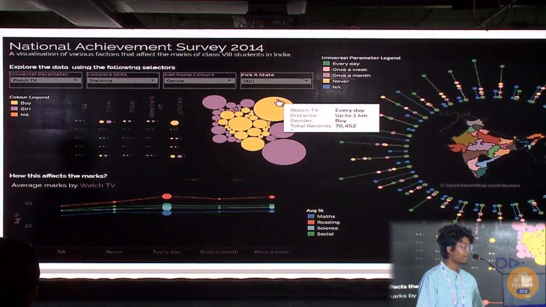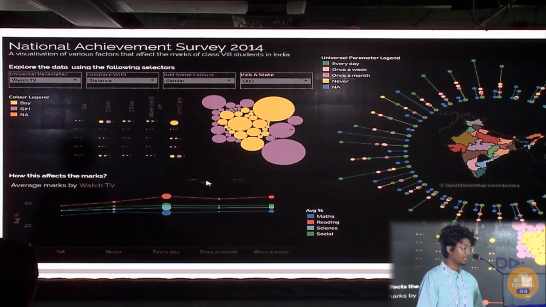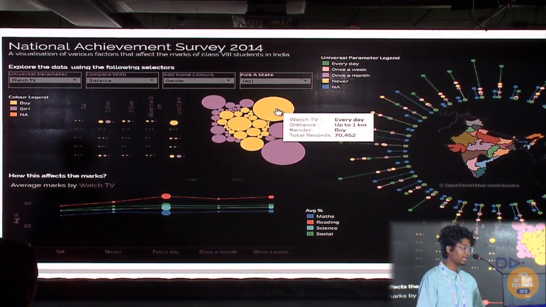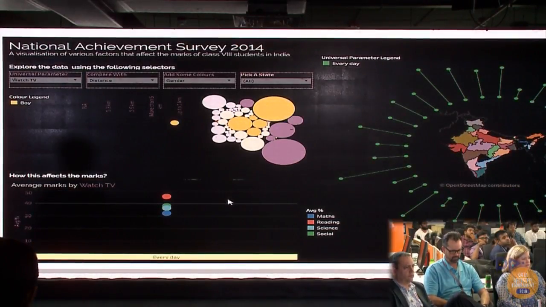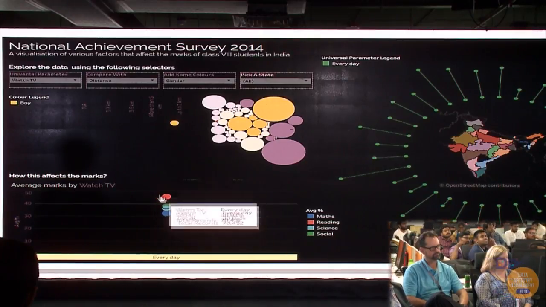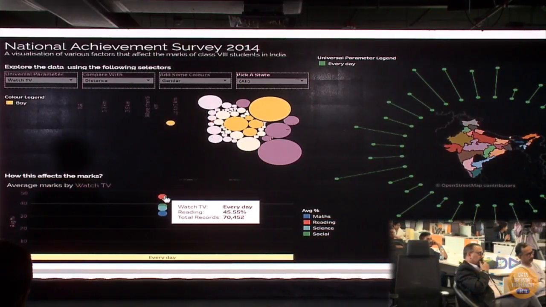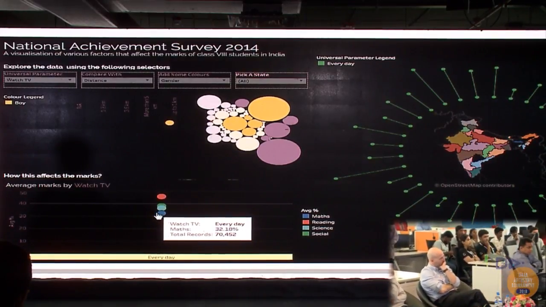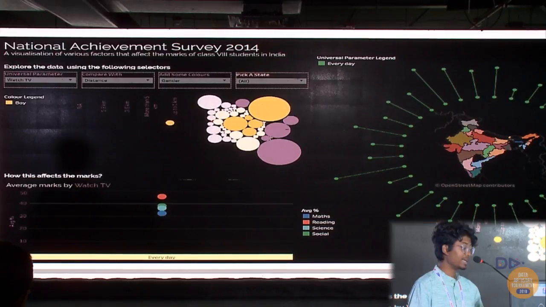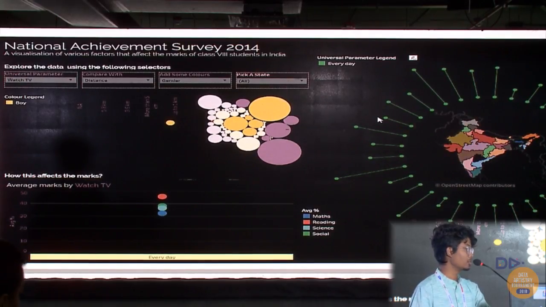The size of the bubbles here depends on the total number of records that satisfy the given criteria. And suppose I want to select only students who watch TV every day, the distance is up to 1 kilometer, and a boy. So I'll filter the entire data according to that. And in that, you can see how that affects the marks of the students: the average reading marks is 45, and the average maths marks is 32. So the radial state graph also changes in a way that the same criteria is now applied to all the states.